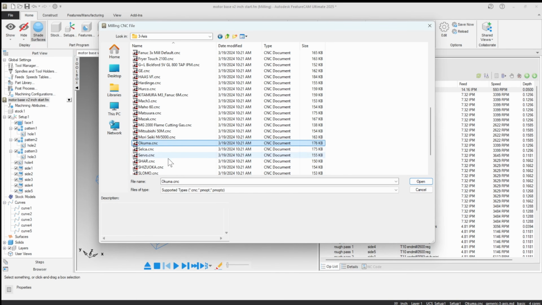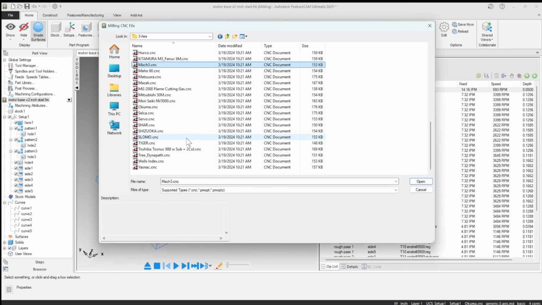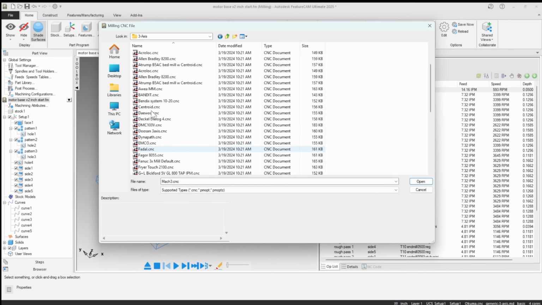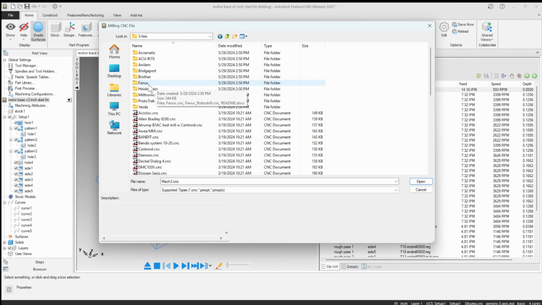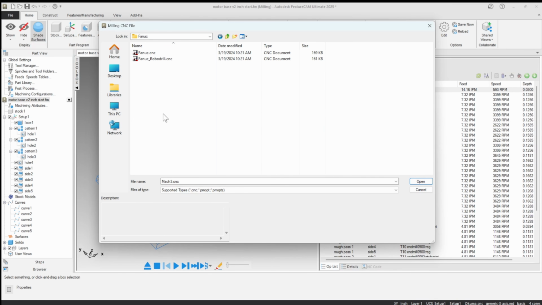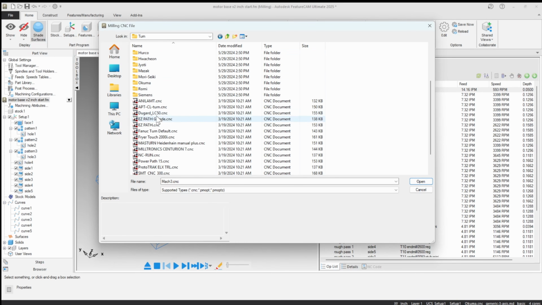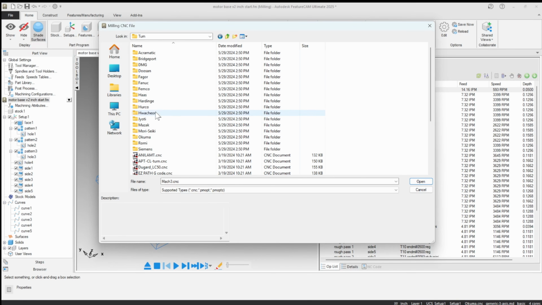So right now I'm using the Akuma. You can see there's Haas posts in here. There are some Mori Seiki, Mazak, even Mach 3 if you're running that on a router or something. You've got all kinds of different ones. And then there are even some folders for just FANUC control, for like your Robodrills, a standard FANUC post, etc. And just to hit on this, let's look in the turning folder while we're here, and you can see there are a bunch of posts for different lathes as well.